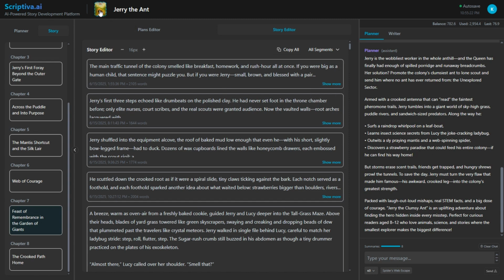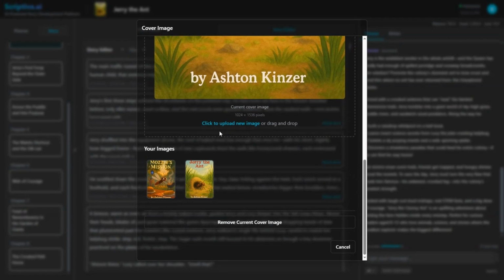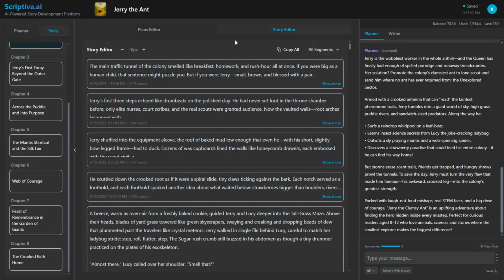At the top here, you've also got a cover image. You can click this and put in a cover image, and that's useful when you're exporting to EPUB or DocX. It's right in there for you, ready to go.